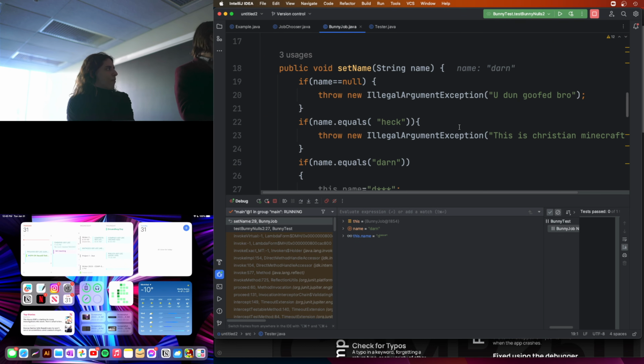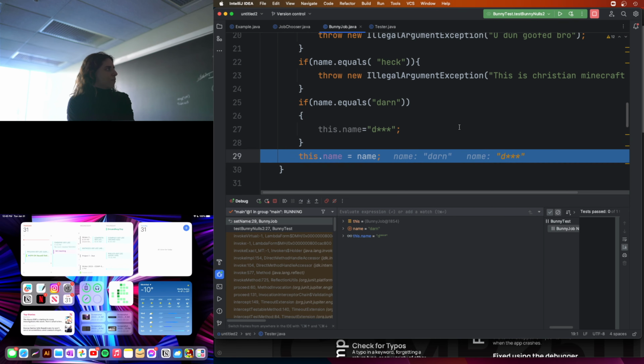So if we scroll down, we see that we're replacing D star star star with our original input, which is what's causing our problem. So what would we have to change about our code so that this last line doesn't run when it's not supposed to? Would it make sense to just write this dot name equals this dot name? I guess, but what about when we have other cases?